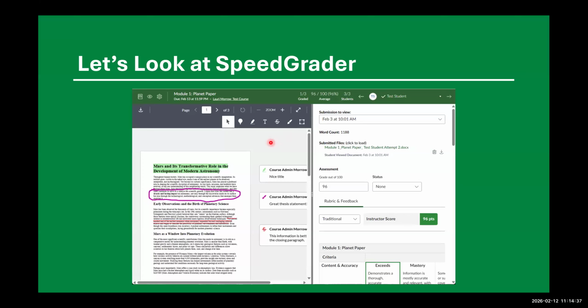On the left-hand side of the screen in the middle, you'll actually see the student submission. And then on the right-hand side of the screen, you will see all your feedback options. And we're going to take a look at these individually so we can talk a little bit more about it. But at this point, does anybody have any questions?